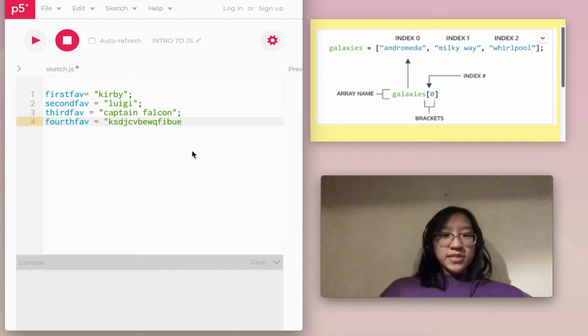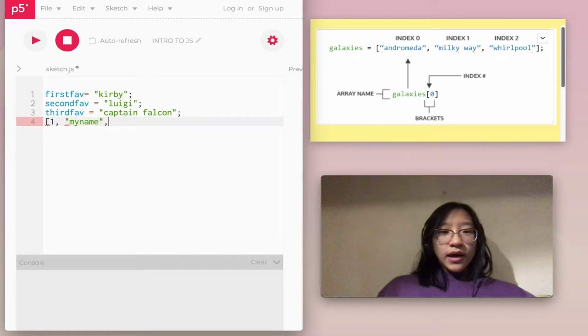Our array elements can be of any type. So we could have an array like 1, my name, false, a boolean. So yeah, that's a perfectly fine array to have.